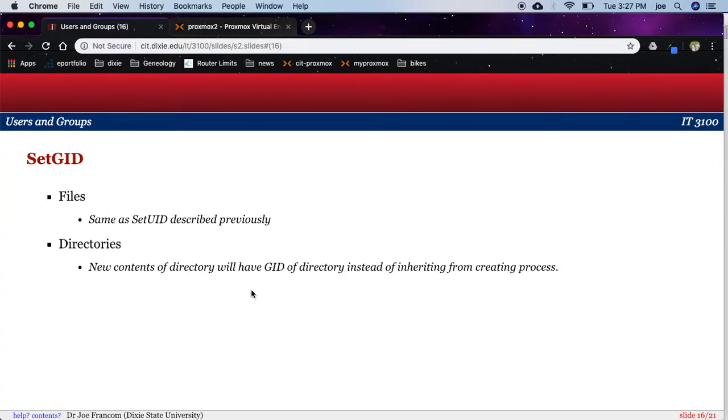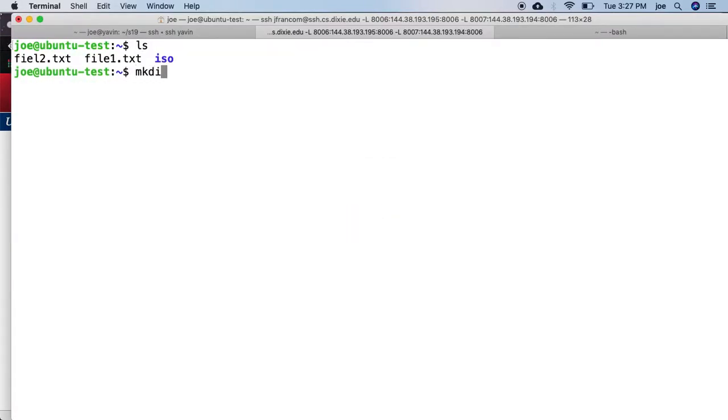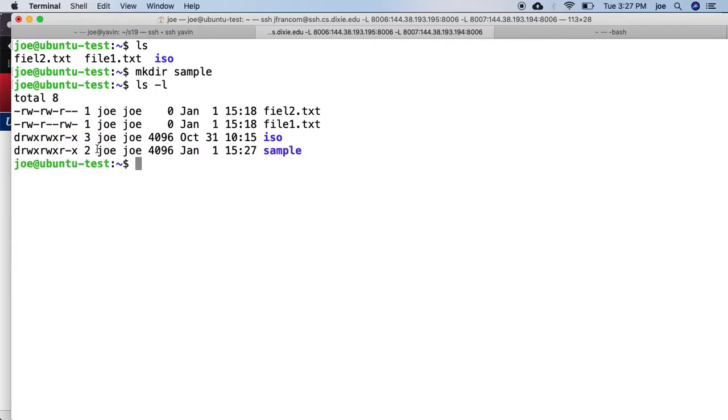Okay. Setgid. If we apply the setgid bit to a file, it will run similarly to how I described setuid. But if we apply setgid to a directory, the new contents of the directory will have the GID of the directory instead of inheriting from a creating process. That's easier demonstrated. So I'm going to make a directory called sample. And if we do ls -l on sample, we can see that it's owned by the user Joe and it's owned by the group Joe.